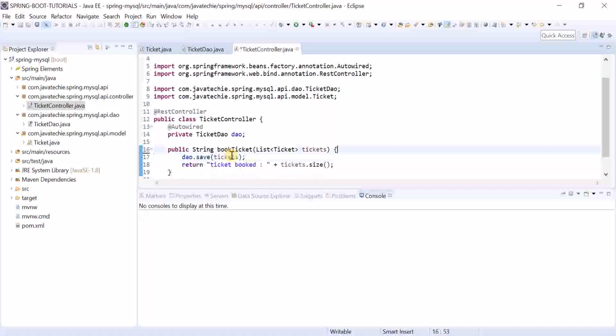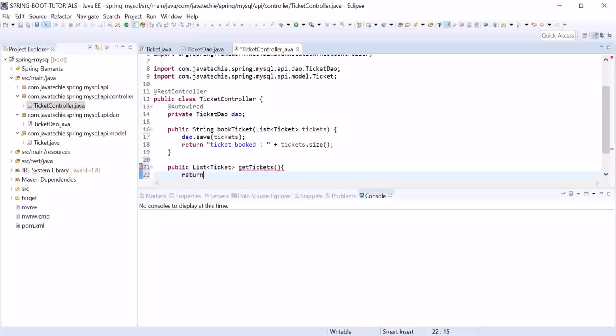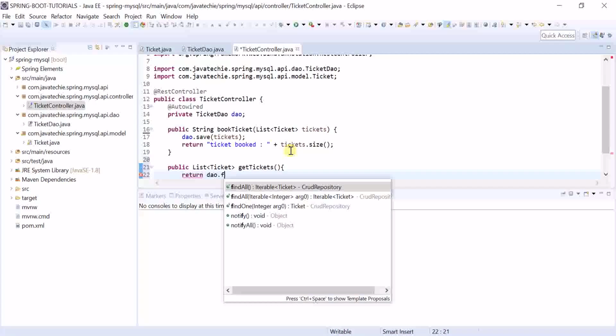Now write one more method which will return us the list of tickets available in our database. Get tickets, like this, mention the method name, and we will directly return from dao.findAll. Okay.